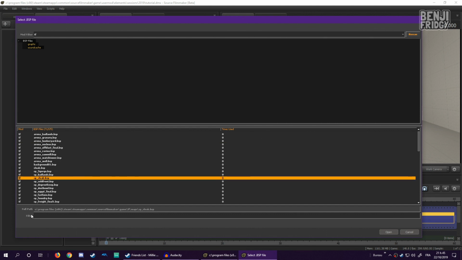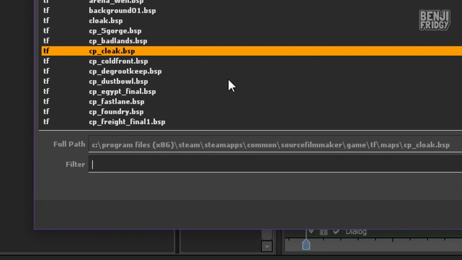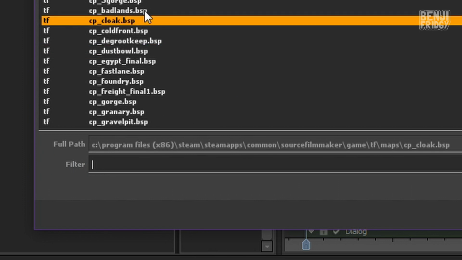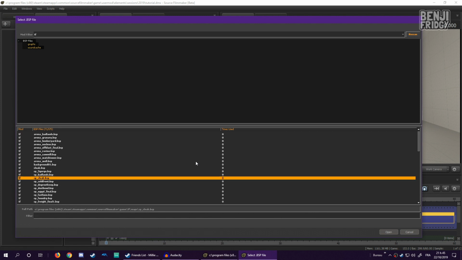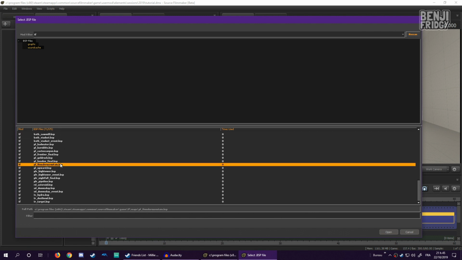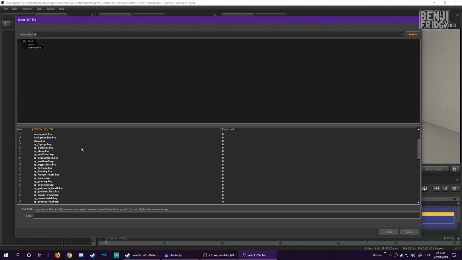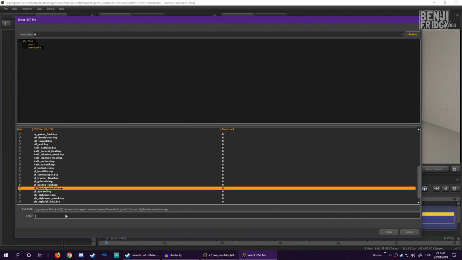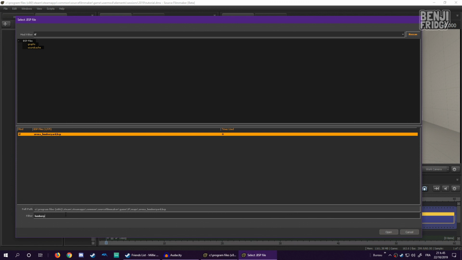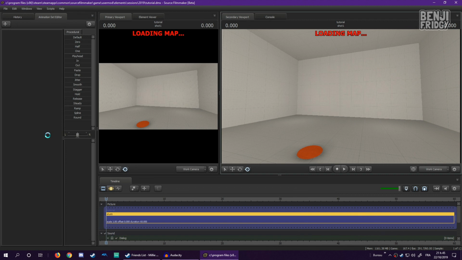This is the filter tab in which you can type in the name of your map, and it will automatically show up. For example, let's say I want this map, Arena Lumberyard, but I can't find it. It's somewhere in the list, but I can't find it. I can just type in Lumbery, and here it shows up, Lumberyard. I can just double click, and as you can see, loading map appears, and this map stage will now unload.